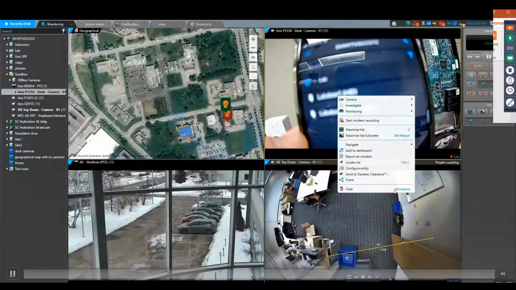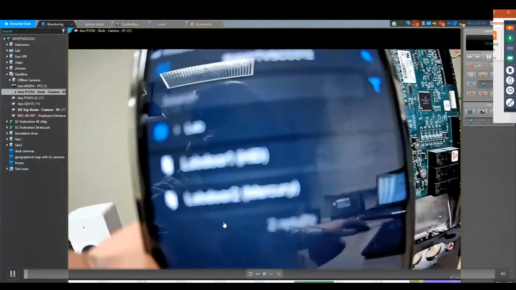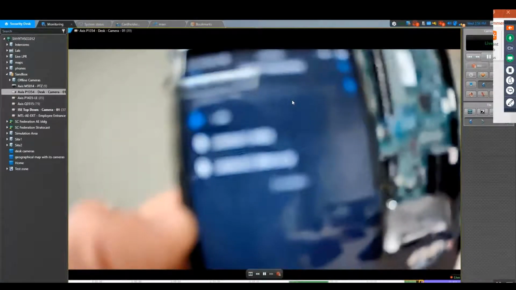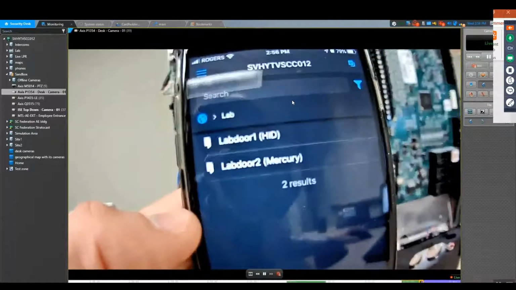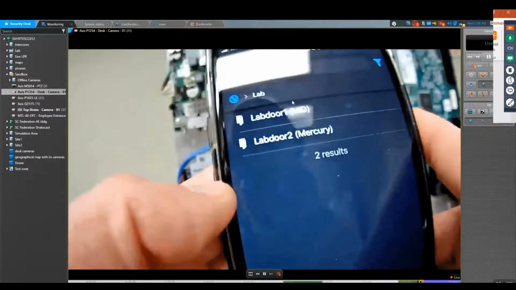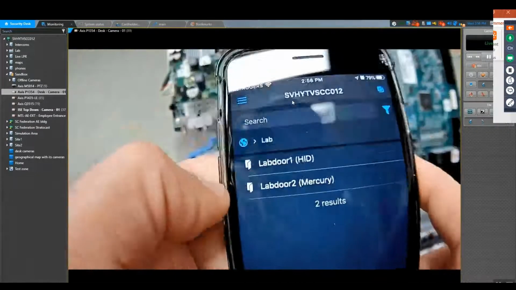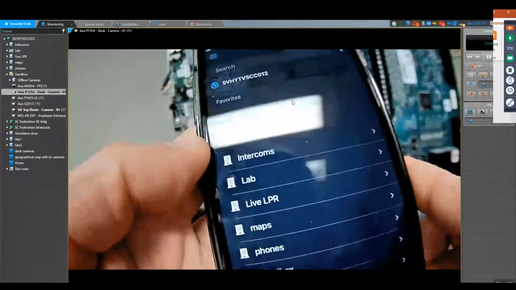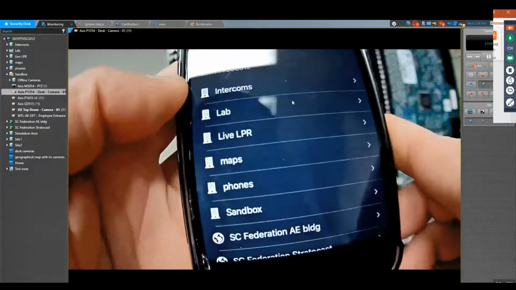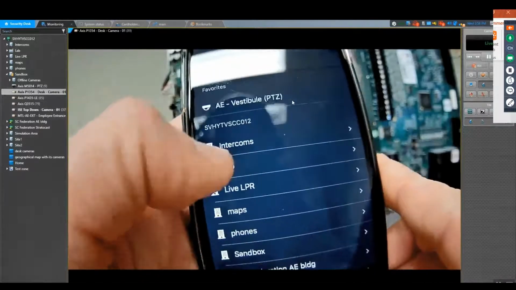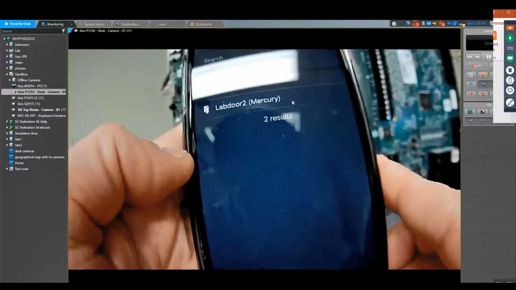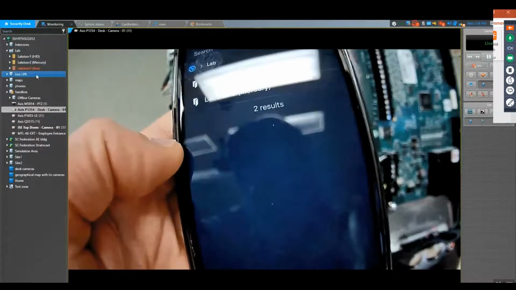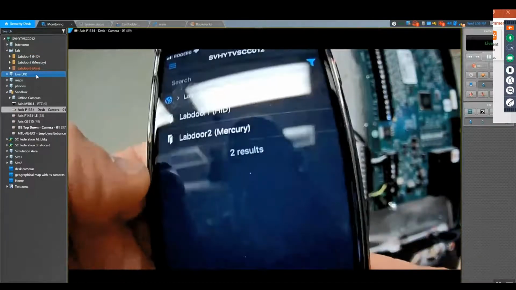So that's my phone over there loading. Just setting the focus to be close, and there you go. You can see here the same area view on the phone as the area view you see here, with all the intercoms and the lab area, the sandbox area, everything here. So that's the door area here, and there's the lab door number 1, lab door number 2. Same there. The one that is down is not showing.